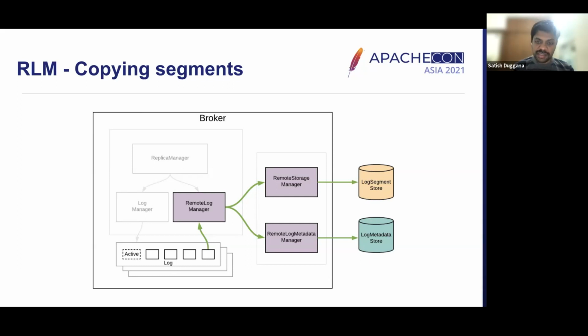The second abstraction that we introduced here is Remote Log Metadata Manager. This is not mandatory to be implemented because we have one inbuilt implementation that comes along with Apache Kafka. What it does is it maintains an index of all the remote log segment metadatas. It is the index about the metadata, not the data, right? And the default implementation is backed by an internal topic.